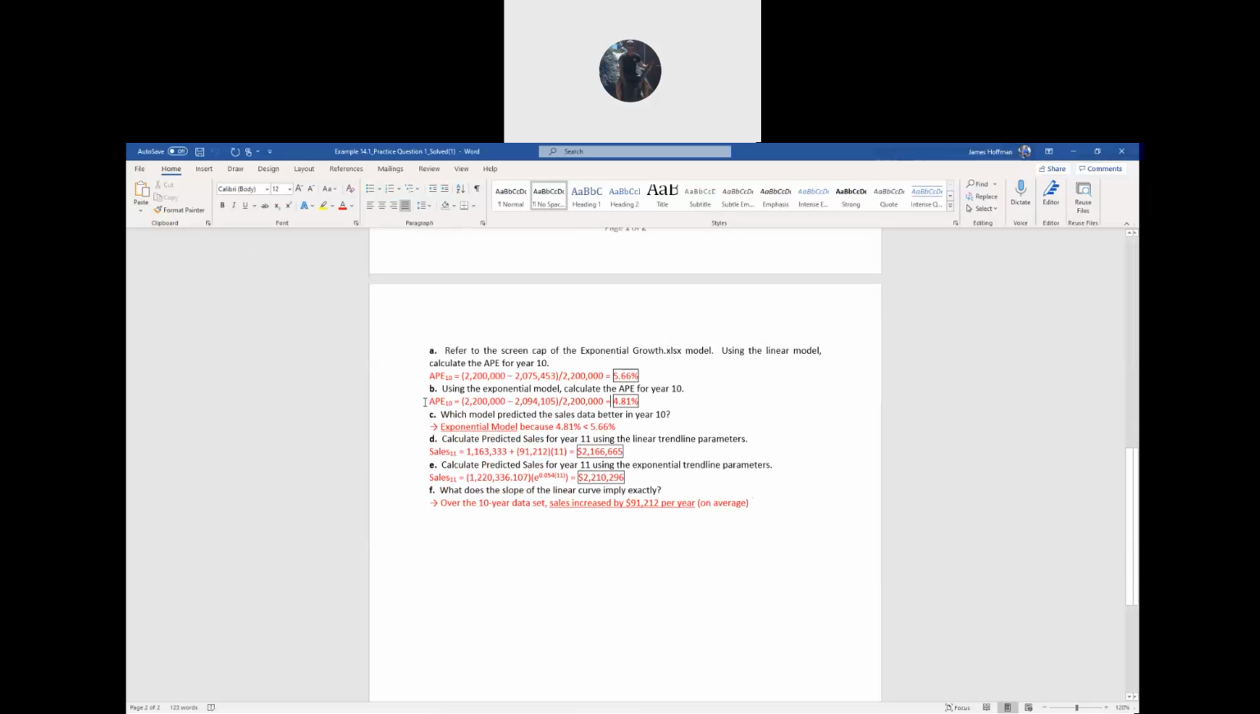And also make sure you take the absolute value. So if you get like negative 4%, just convert it to 4%, because you're looking at the difference, not the sign. The APE is absolute, so remove the negative sign, and then you'll get 4.81%, something like that.